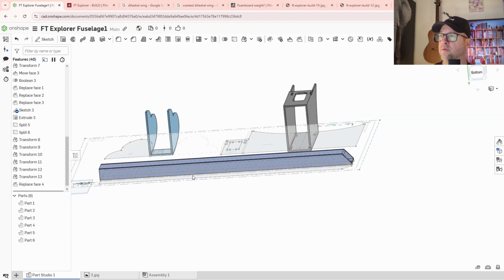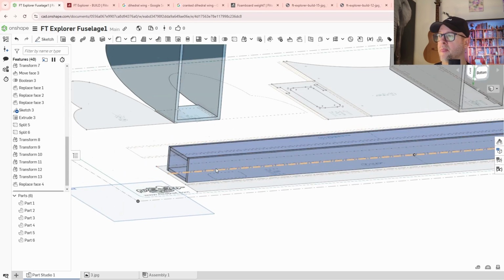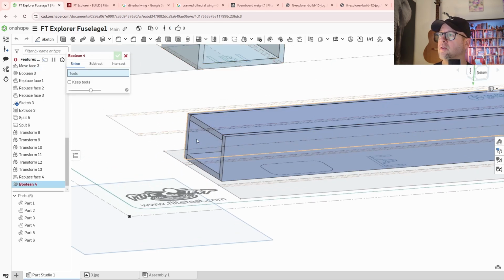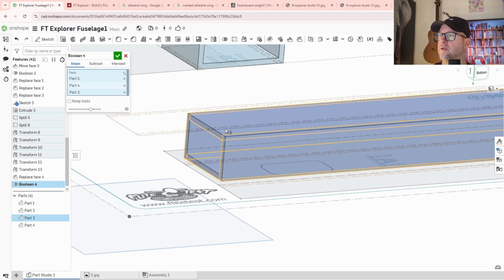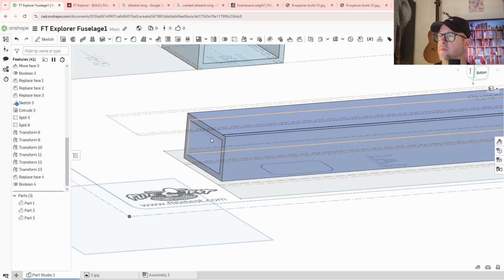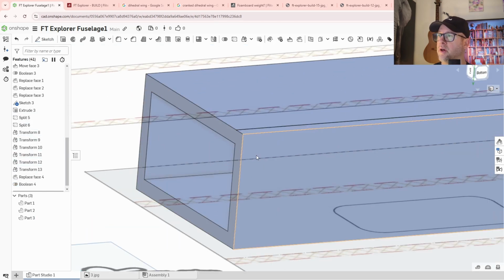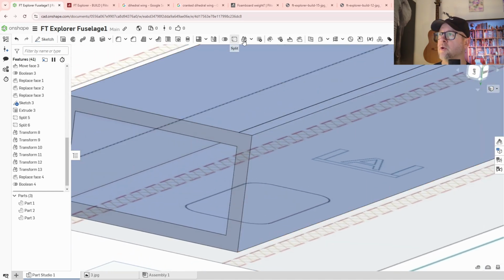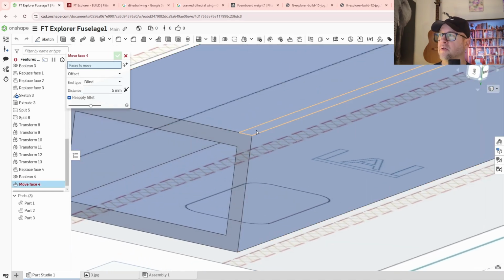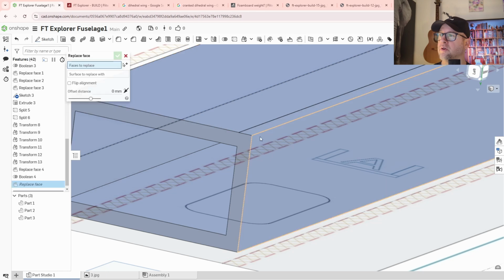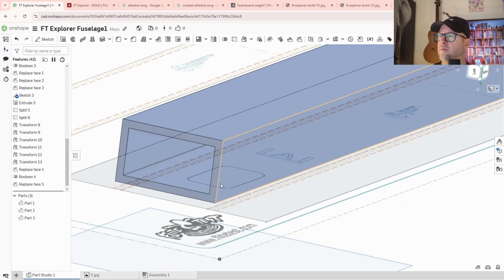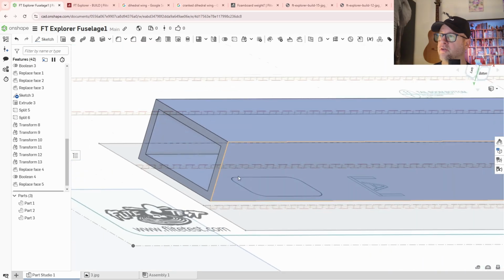Alright, so let's do some unions. Let's union this, and this. Alright, we can see we got like a double line here. We can fix that. So we want to go with replace face. Replace this face with this face. Okay. Perfect. Yeah, there's a perfect rectangle.